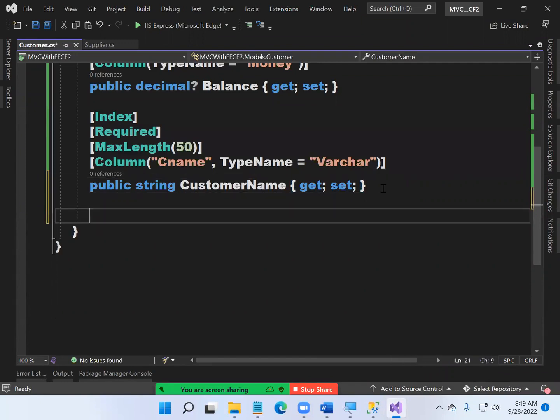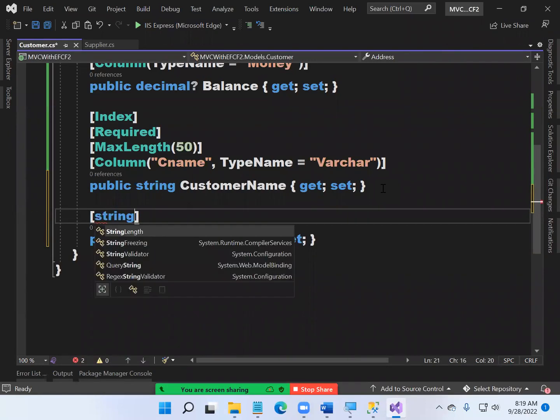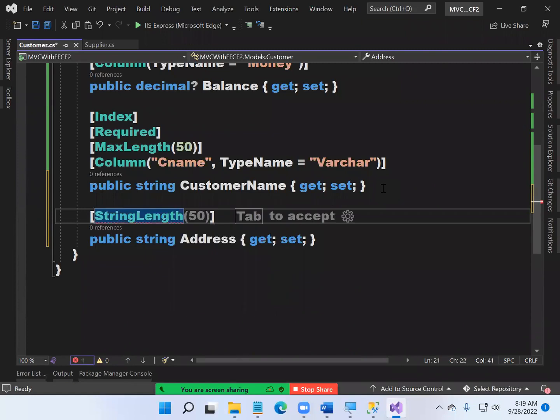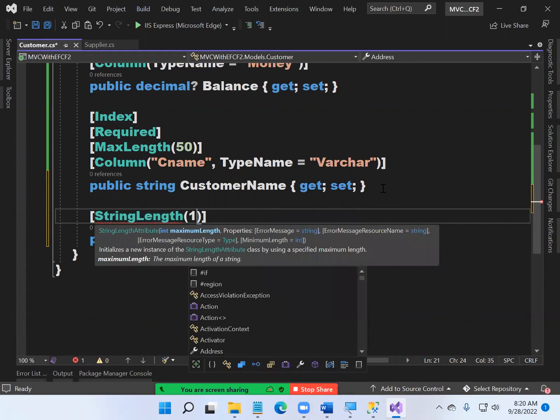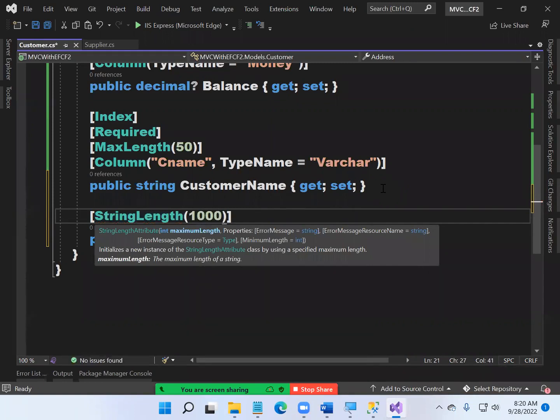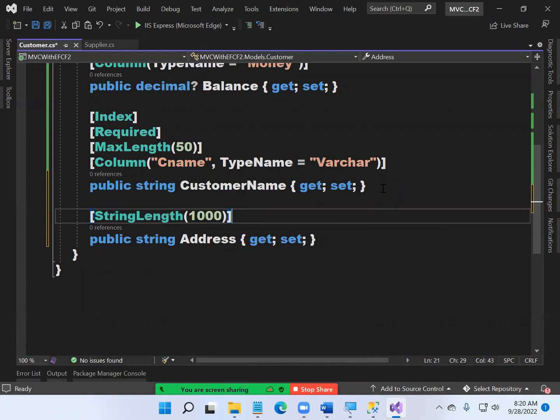I want a property called address. So public string address, get and set. I want the max length as 1000. Or you can use max length also. You can use string length also. Both are same here. I don't know why they gave you two options. But max length, string length, both are same only. You can just use a string length of 1000 like this. That is also same. Max length and string length both are same.